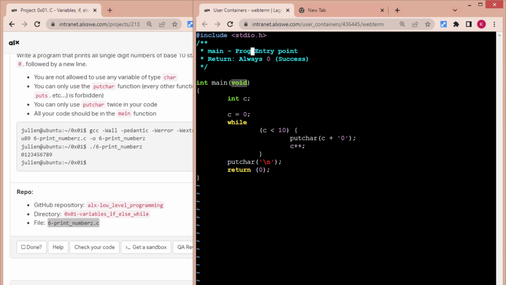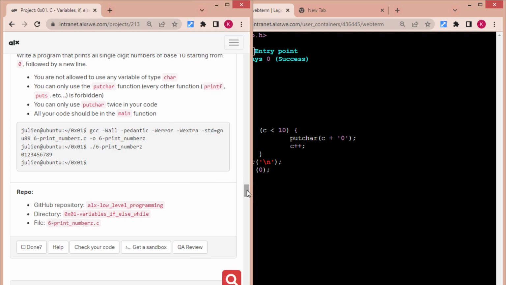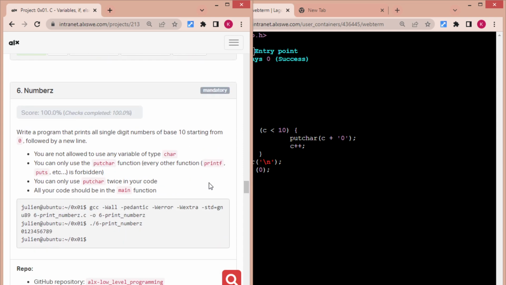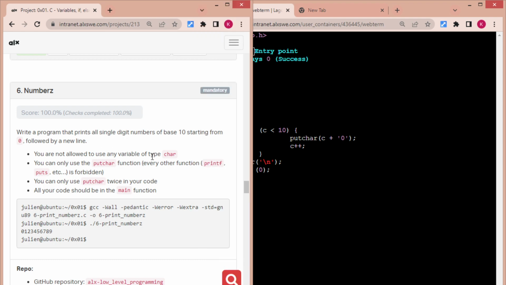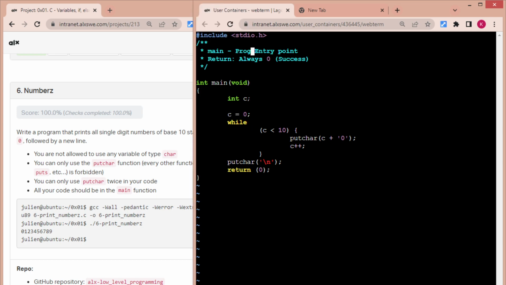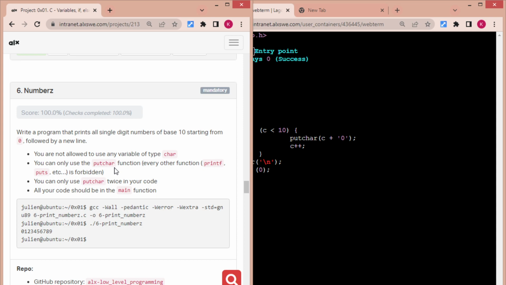Here we stated that as long as c is less than 10, putchar c plus '0', then increment c++. Remember, always ensure you check the question time and again so that you will not make a mistake. 1. Use putchar twice. Did we do that? Yes, I think we did. We used putchar twice. Then you are not allowed to use any variable of type char. Did we use that? No, we used the integer variable. That's how you ensure you follow all of these rules. Your code should be in the main function.